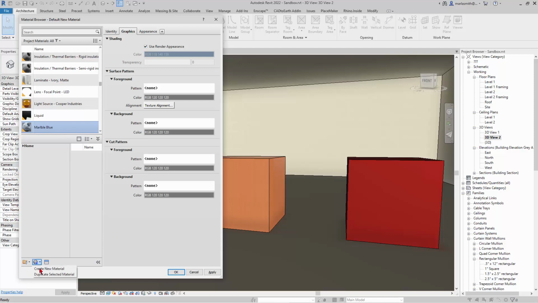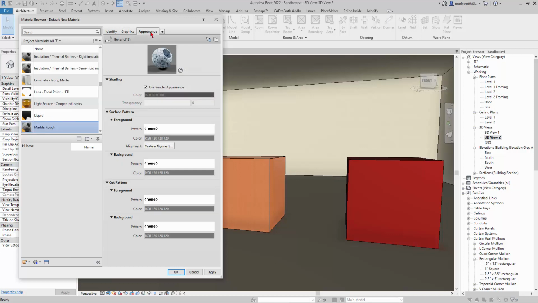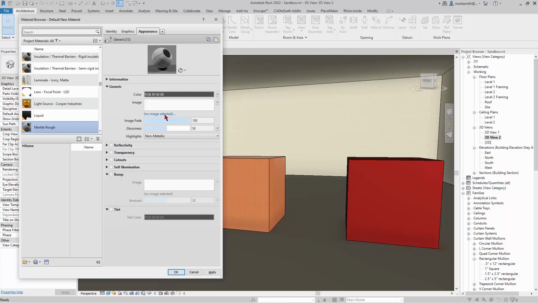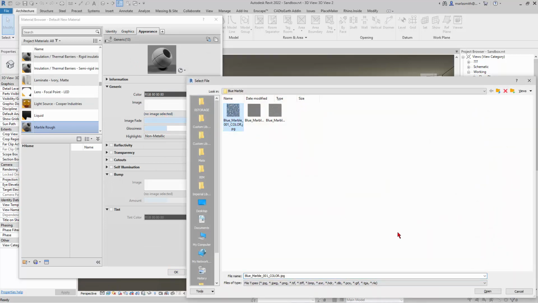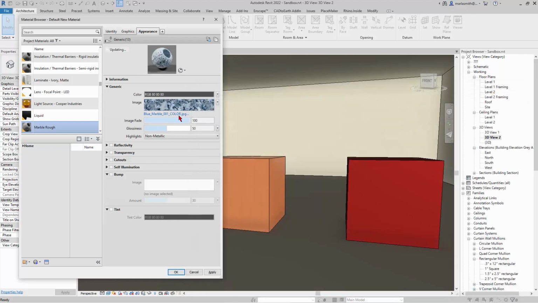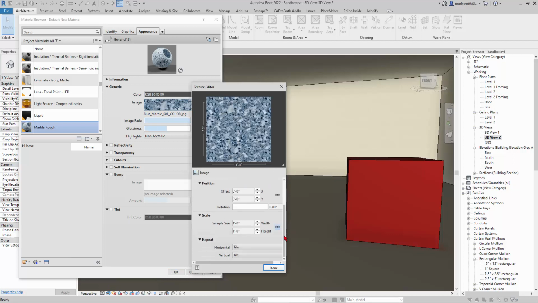Now I'm going to go ahead and create another new material, and I will rename it, how about marble rough? Okay, and I'll use render appearance for that. I'll go to the appearance, and I will get the same blue marble. So I'll pick that blue marble and open that, and I'll go ahead and click on this guy, and I'll also change it to 2 feet. So it'll be the same as the other one, the scale, and click done.